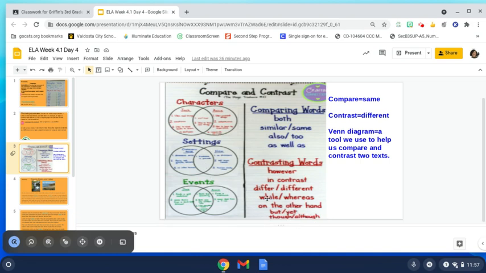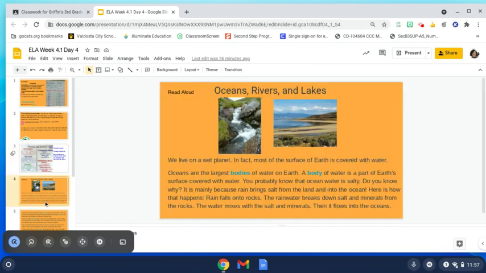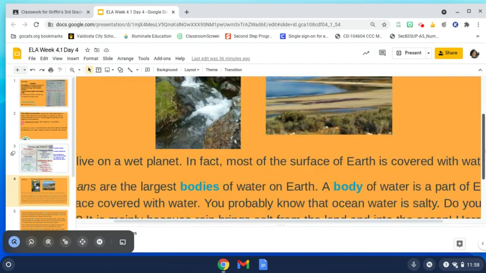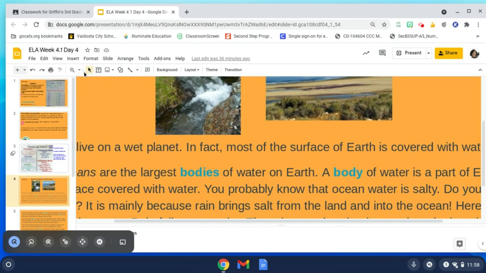Okay, and we can use a tool called a Venn diagram to help us compare. So I'm going to model that today. And you're going to go over and read works, and you're going to read this article called Oceans, Rivers, and Lakes. And I'm going to read it aloud right now so I can model how to compare and contrast using a Venn diagram. So let me zoom in here. Oceans, Rivers, and Lakes is the name of the article. All right, let me zoom out.